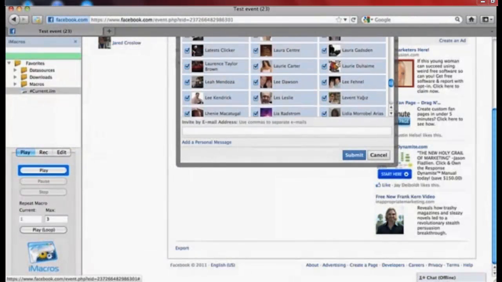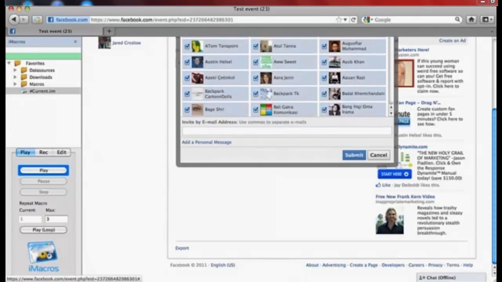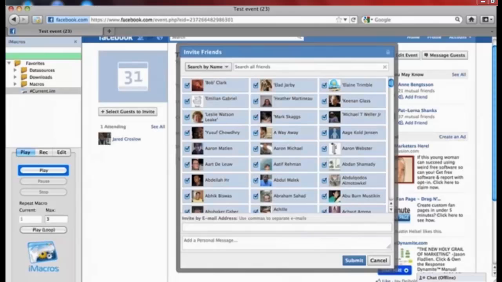Okay, so the macro is now finished. As you can see, we got all these friends checked. The only thing left to do now that it's done running is you just click Submit. You can add a personal message if you choose, but you just click Submit, and all your friends will be invited to your event. I hope that cleared things up on how to use the Select All robot.